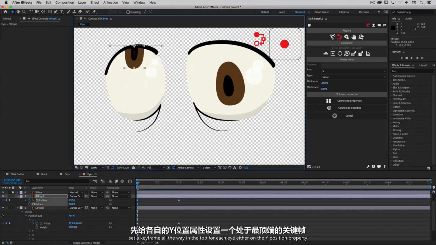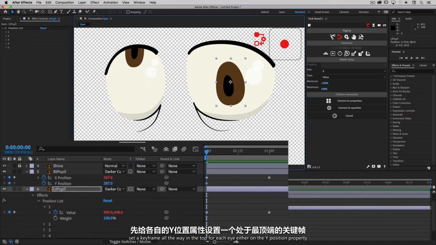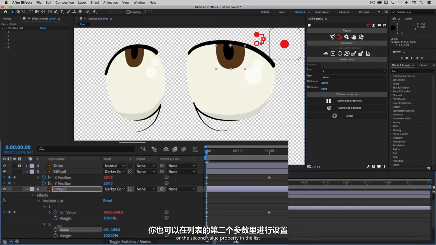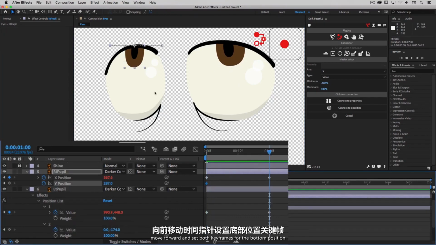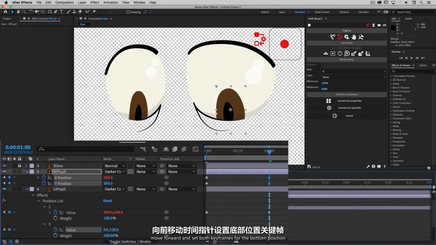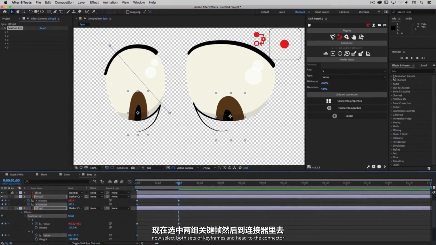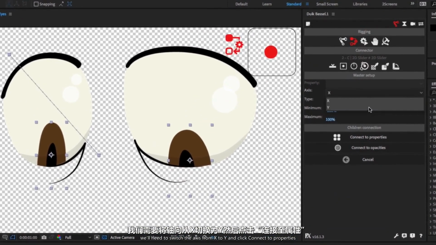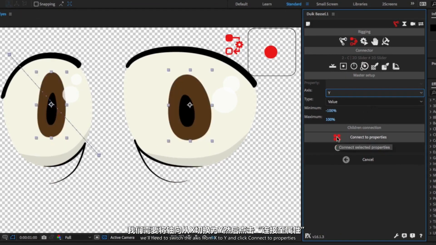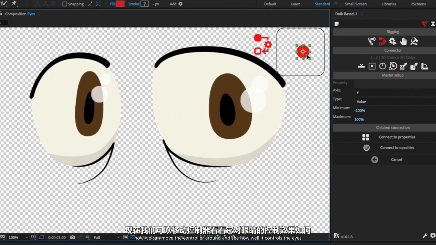Set a keyframe all the way in the top for each eye, either on the Y position property or the second value property in the list. Move forward and set both keyframes for the bottom position. Now select both sets of keyframes and head to the connector. We'll need to switch the axis from X to Y and click Connect to Properties. Now we can move the controller around and see how well it controls the eyes.